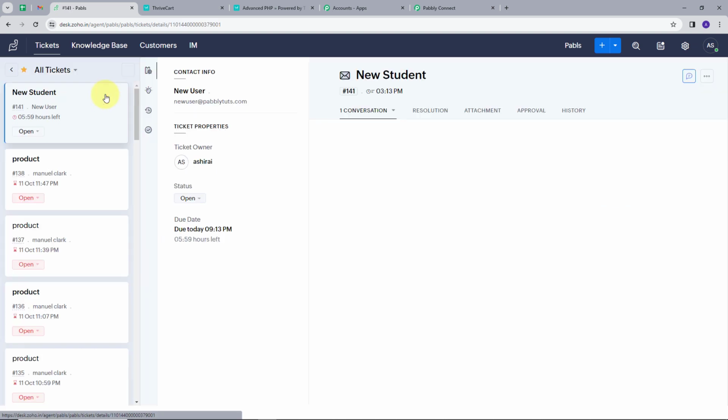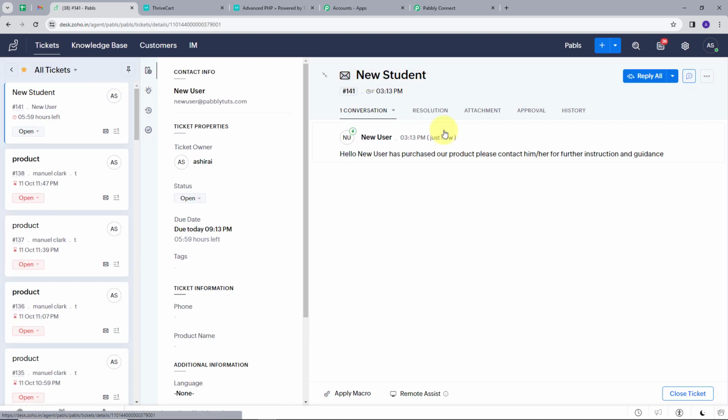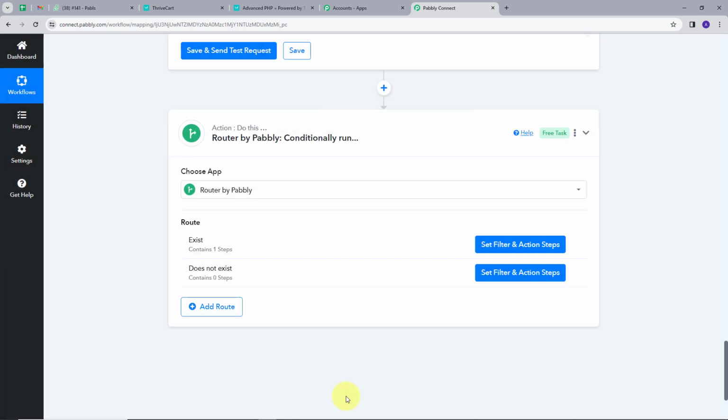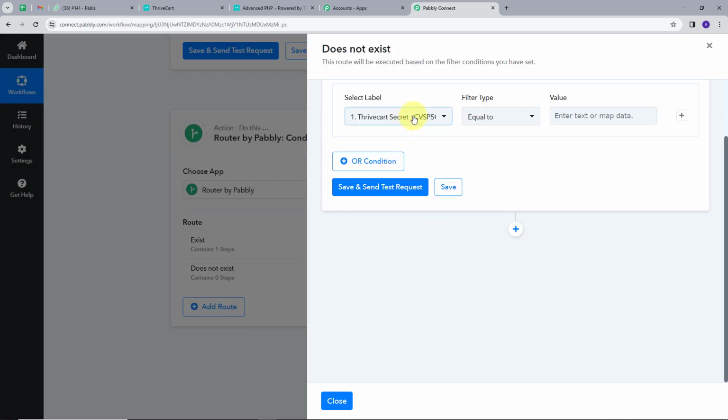I'll open this. So our subject is new student and our customer name is new user. And the description is, hello, new user has purchased our product. Please contact him/her for further instruction and guidance. So our ticket is working successfully. Now we will go back to Pabbly Connect. I will close this. And now we will set up the does not exist condition. So I'll click here. I will map the same ID here.